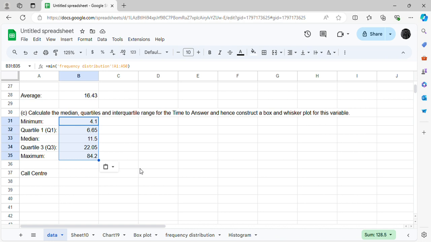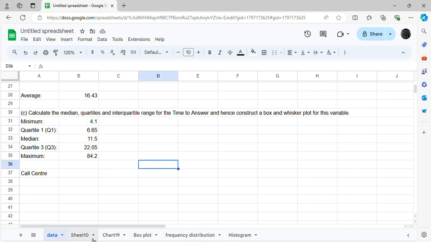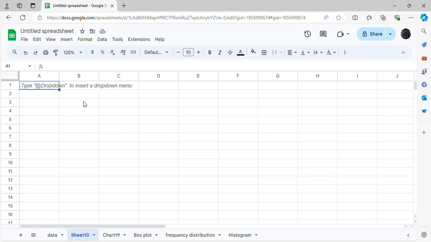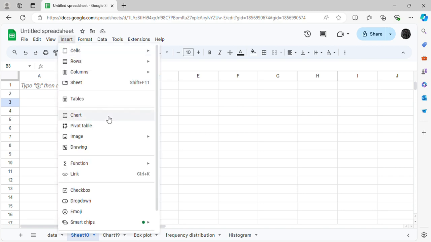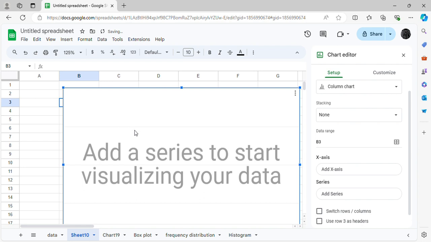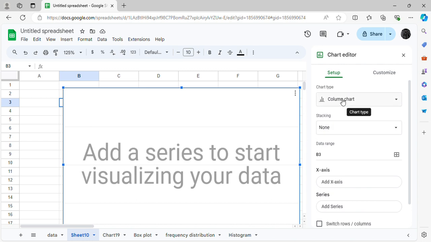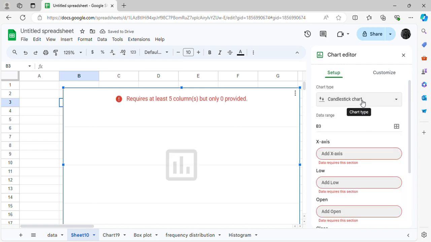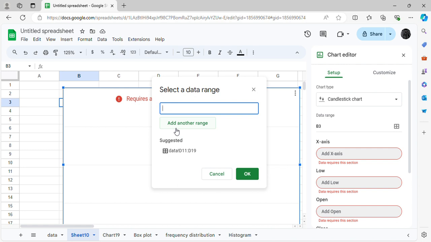So now let's create a box plot. We'll go to the new sheet that we created without anything, and we will click in one of the empty boxes, click on insert, click on chart, and then for the chart type, select under others, there is box plot, candlestick chart. So click on that, and now we'll select the data range.